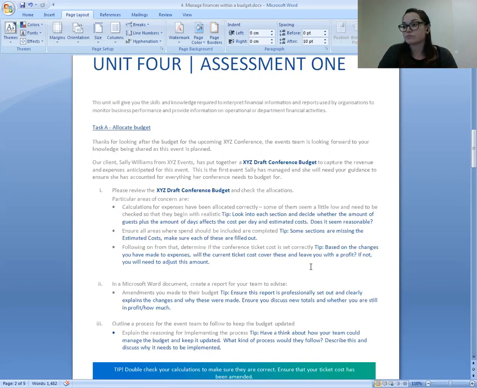So let's have a look at our little scenario here. The events team is looking forward to your knowledge being shared as this event is planned for the XYZ conference. Your client, Sally Williams from XYZ Events, has put together a conference budget for you to capture the revenue and expenses anticipated for the event. This is the first event Sally has managed, and she will need your guidance to ensure she's accounted for everything her conference needs to budget for. So we're going to make sure her budget makes sense. And, big tip, not everything is correct. This is where you want to come in with all of your knowledge.